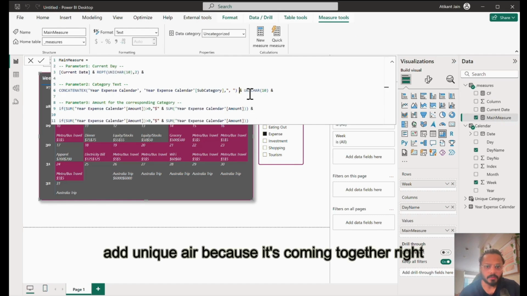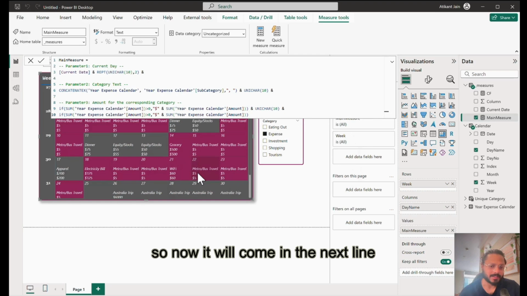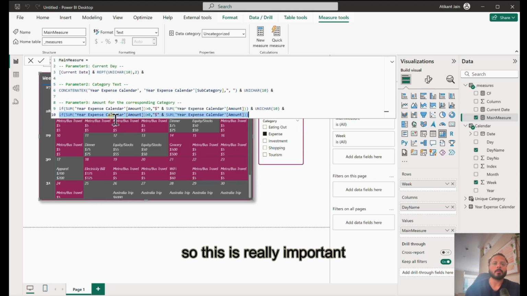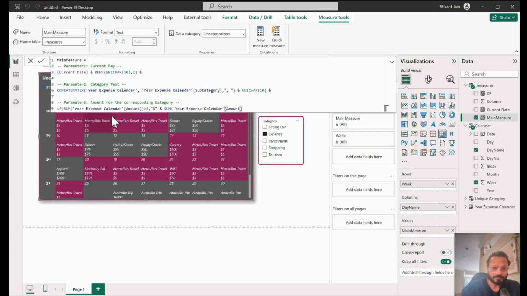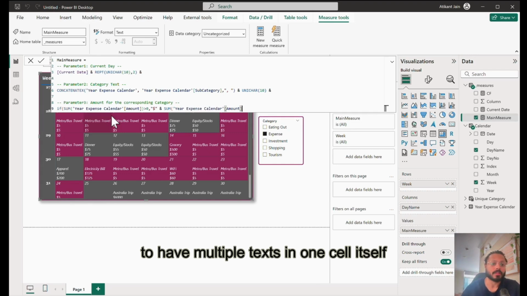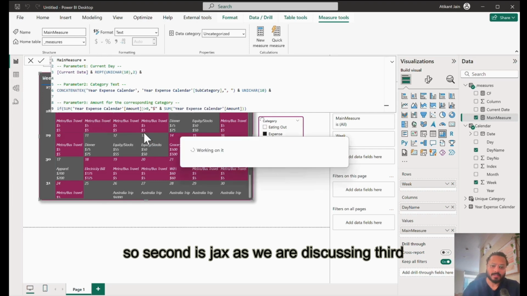And now if I go back and over here add unique char, because it's coming together, right? If I add here unique char, so now it will come in the next line. Metro $5, $5, right? Wi-Fi $60, $60. So this is really important for us to understand how you can use DAX to have multiple text in one cell itself, right? So second is DAX, as we are discussing.